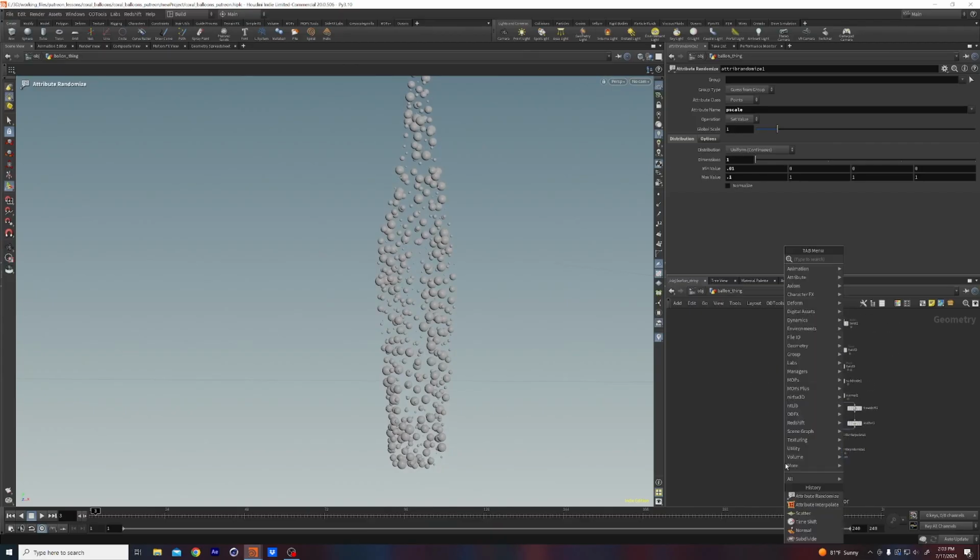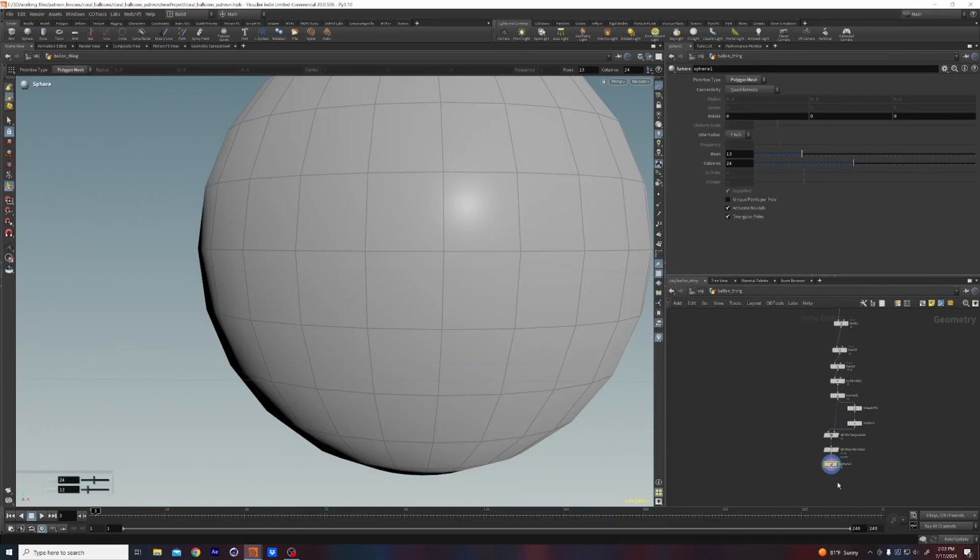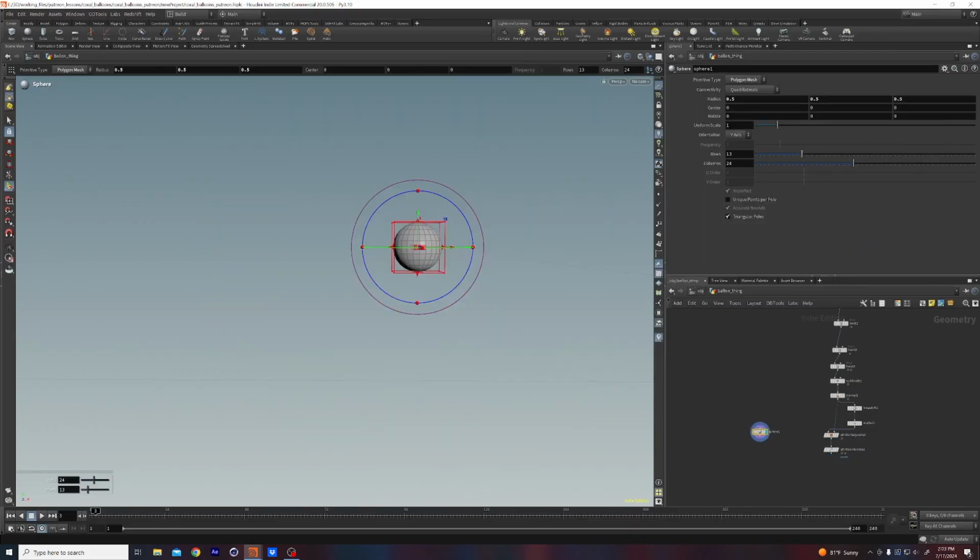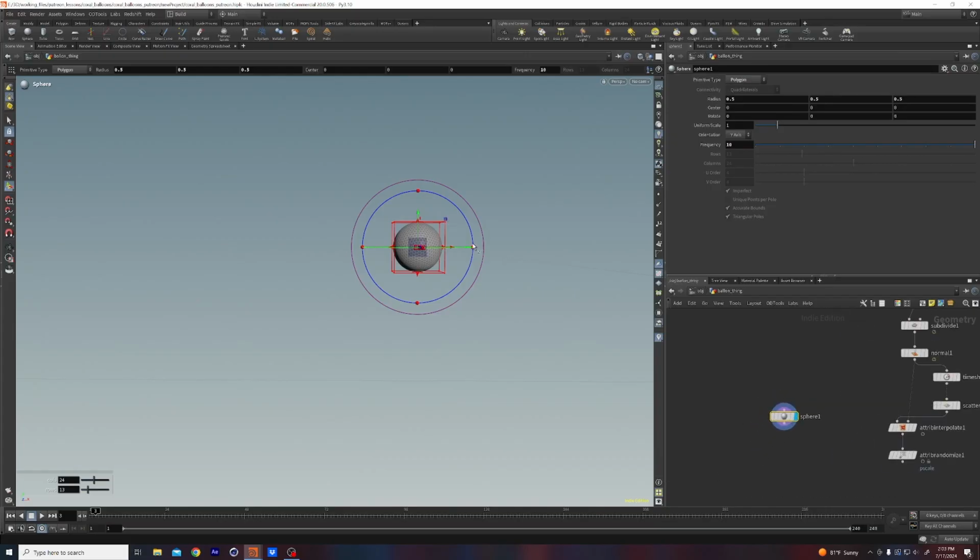Now, let's put down a sphere. Oops, I don't want to have that connected there. And let's change it to polygon and give it a frequency of 10. I wanted to give it a good little amount of detail there.